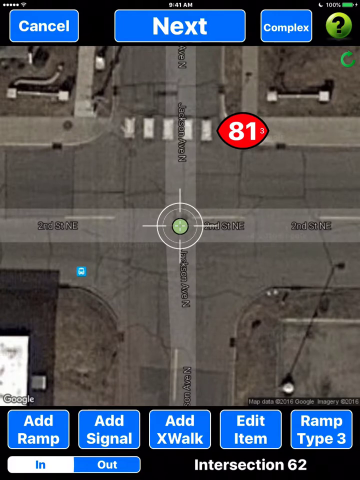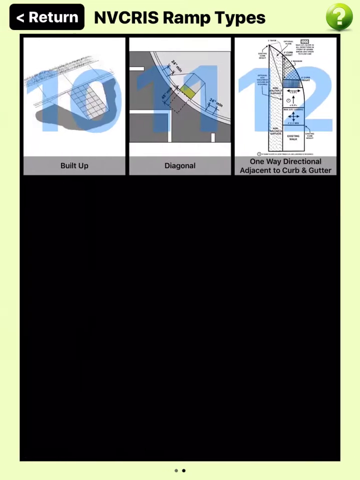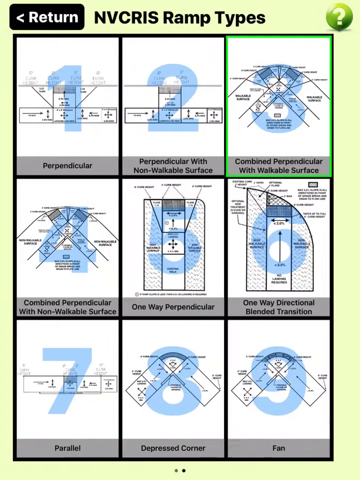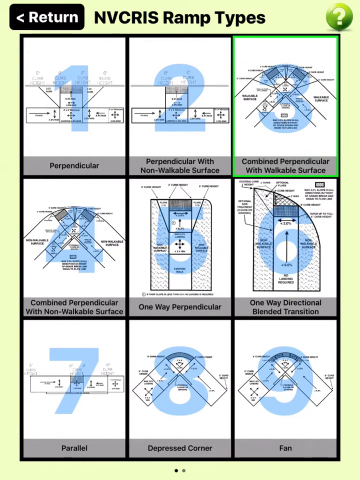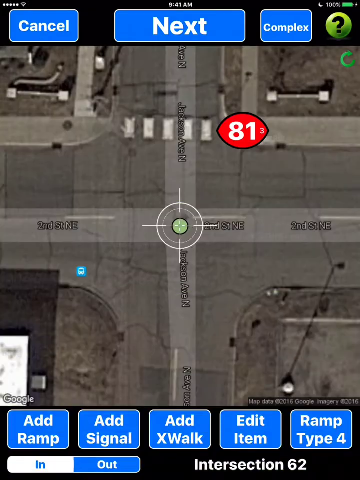The default ramp type is shown in the Ramp Type button, located at the lower right of the screen. To change the default ramp type, tap on the Ramp Type button. You will see a list of available ramp types. This list has multiple pages. You can swipe the screen to the left to move to the next page, and then back to the right to move to the previous page. To select a new default ramp type, tap on the desired ramp type, and then on Select this ramp type. It is now Ramp Type 4.